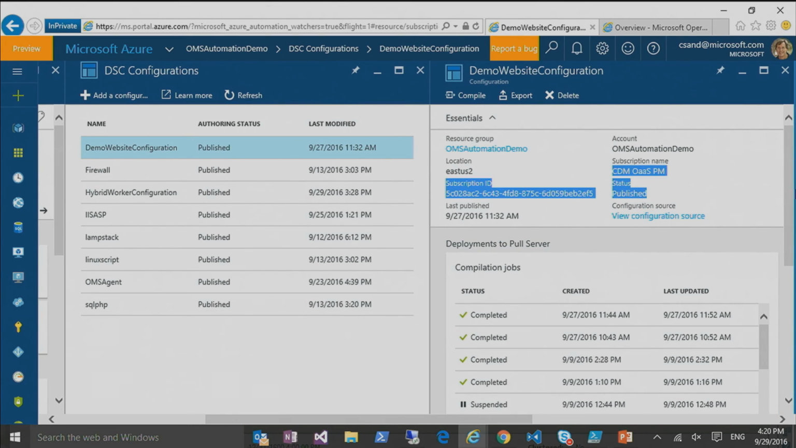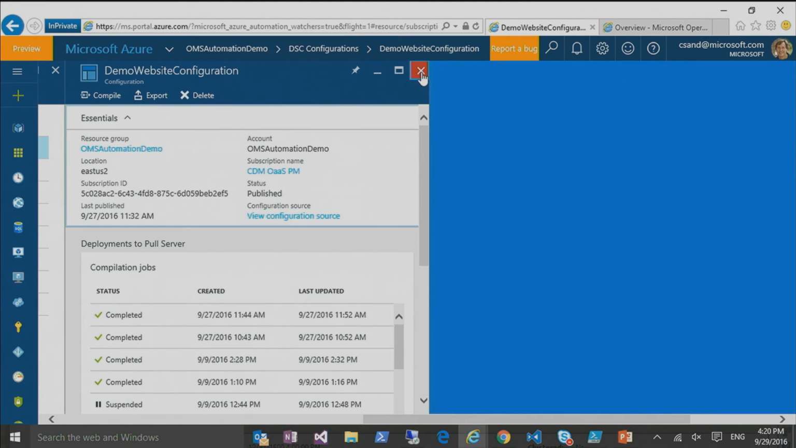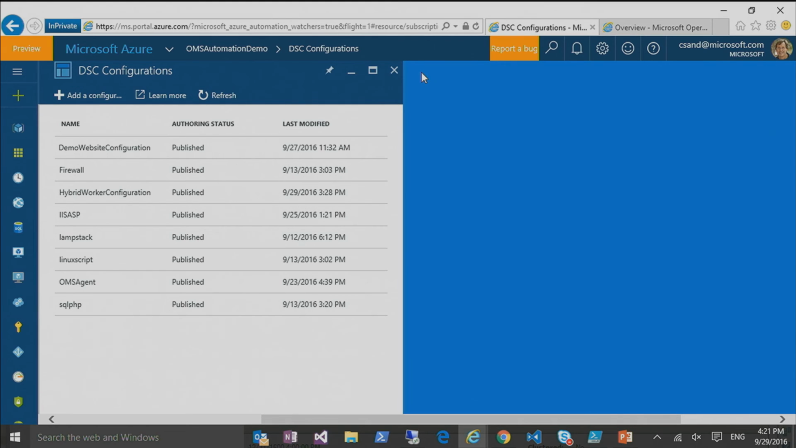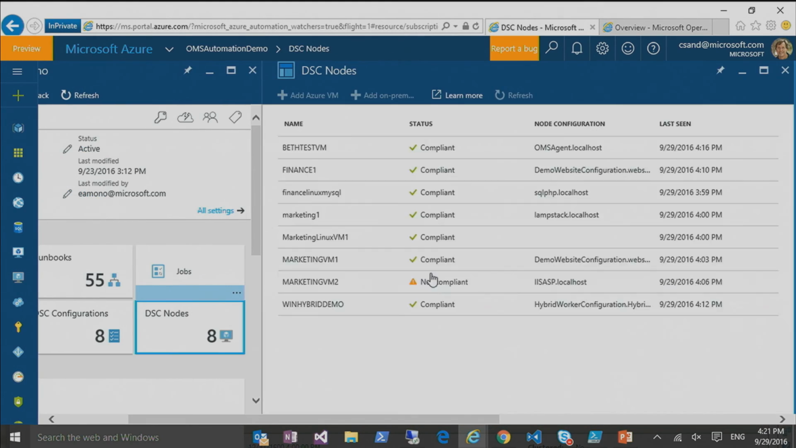And you can see the source of this. And again, you can edit these in the PowerShell ISE add-on that I'm going to show you in a second, and then upload them into here, or you can edit them wherever you want and pull them in. Once you have them in, you can then compile them into the node configurations. And then you can also apply the nodes to the configurations.